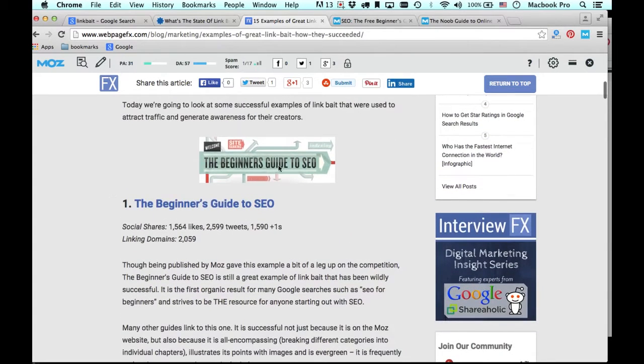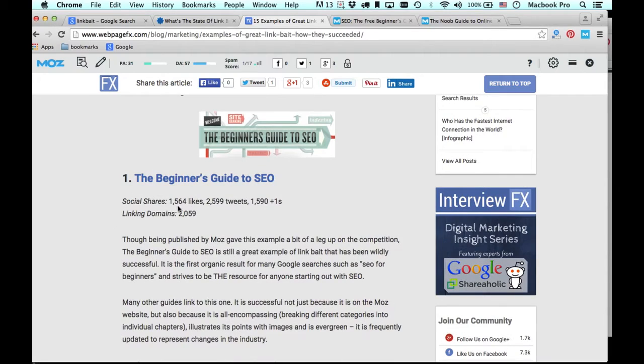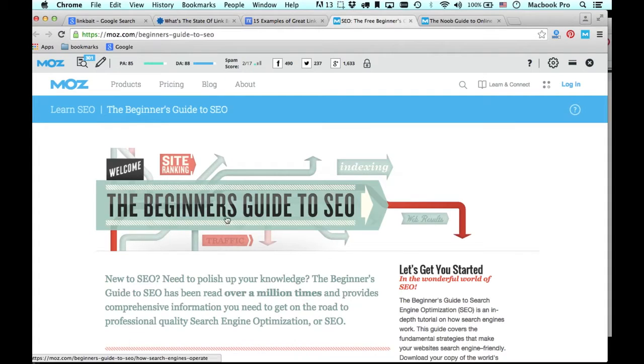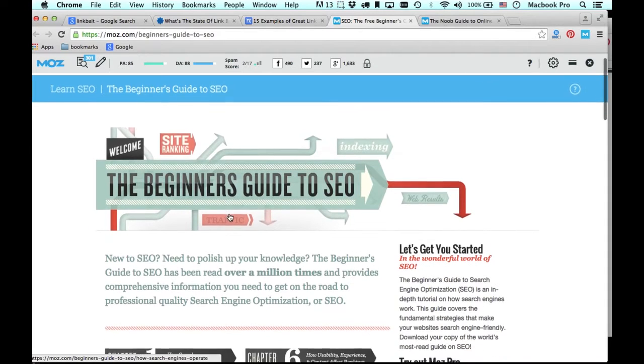This first one is a beginner's guide to SEO created by Moz. And you can see how many social shares. There were 1,564 likes, 2,599 tweets, and 1,590 Google Plus ones. Total linking domains to this piece of content, 2,059. So that's pretty huge. But let's take a look at this beginner's guide to SEO and see what it looks like. You can see how amazing this content is.